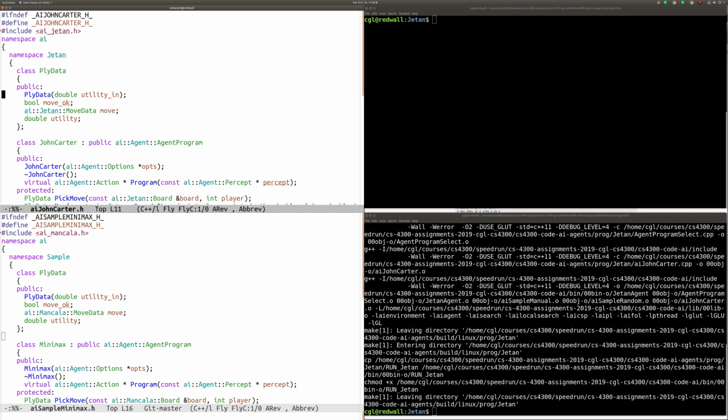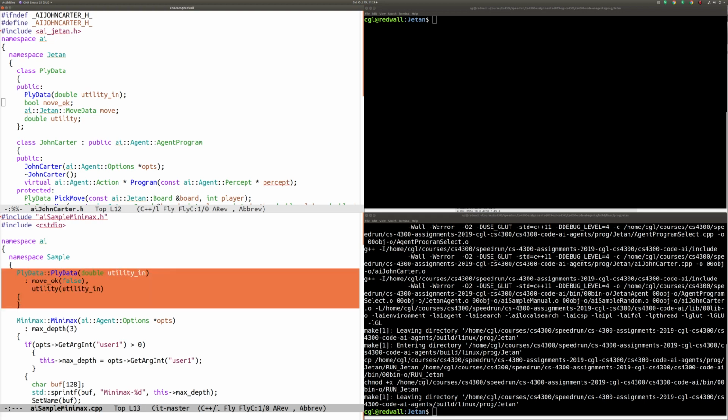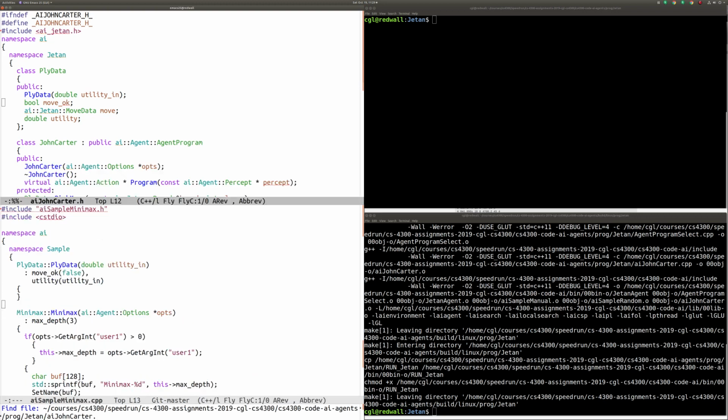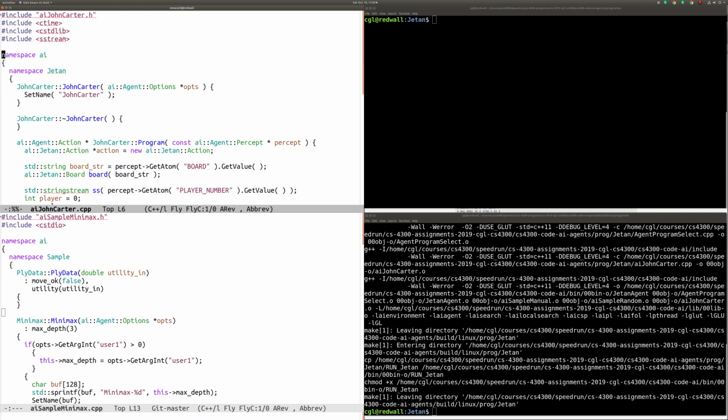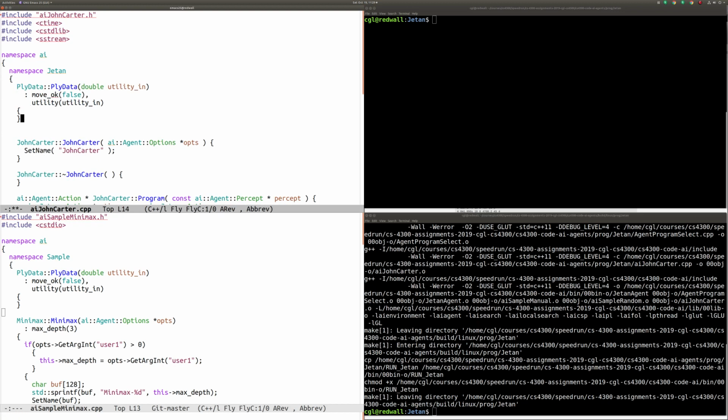Okay, now bringing ply data forward means that I probably need to bring its constructor forward. That's the only method. So let me go find its constructor. I'm going to assume that's in AI sample minimax.cpp, since it was declared in the .h for that version. There we are, ply data. I'm just going to copy that and go into John Carter's CPP file, and up here at the top, implement that.